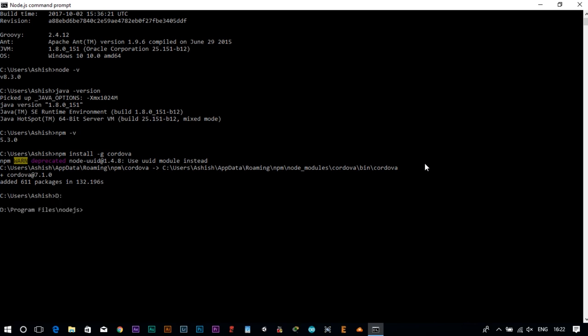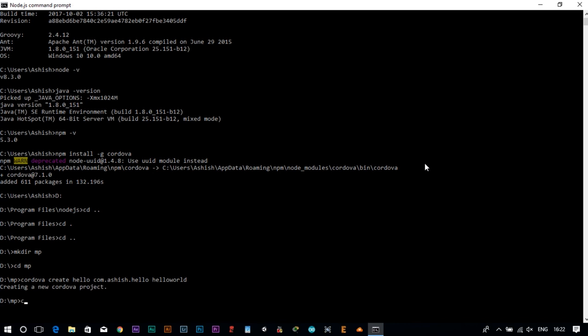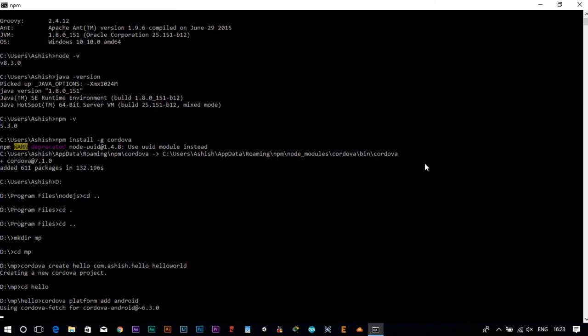I will create my project in the D directory, so I have switched to the D directory and am creating a new folder known as np, and I will go into that folder and create a new project. To create a new project, the code is cordova create hello com.username.yourprojectnamespace.yourandroidappname. Then hit enter. Go inside that folder and install an Android platform.